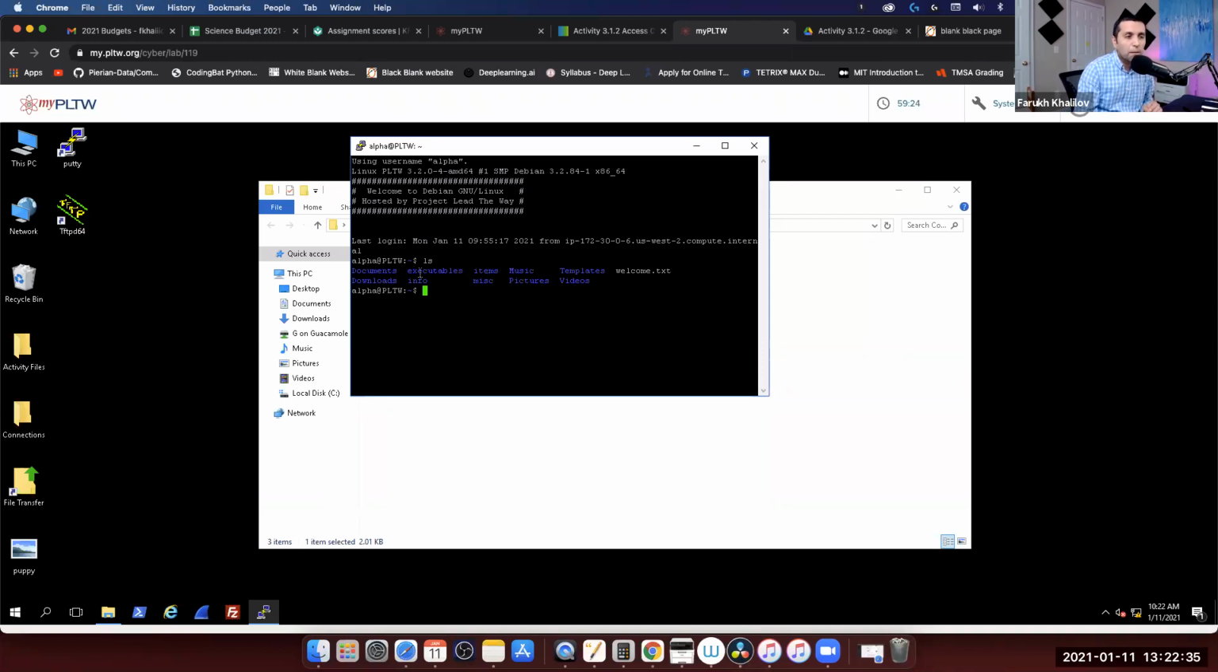Those blue colors indicate that those are directories, which is the folder. And I also have one file, which is welcome.txt. Okay, so let me go to the executables folder.